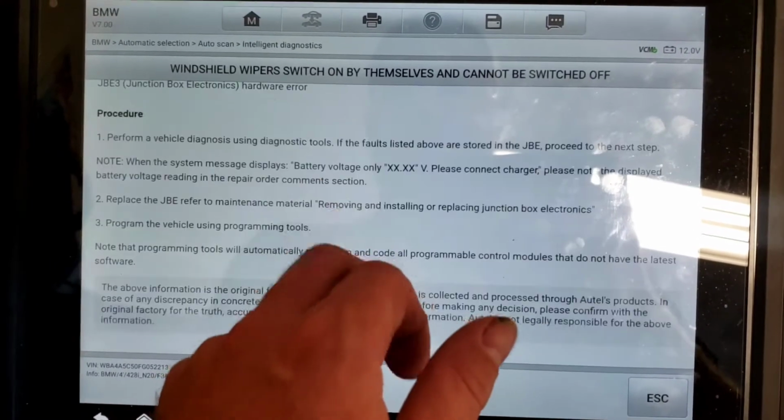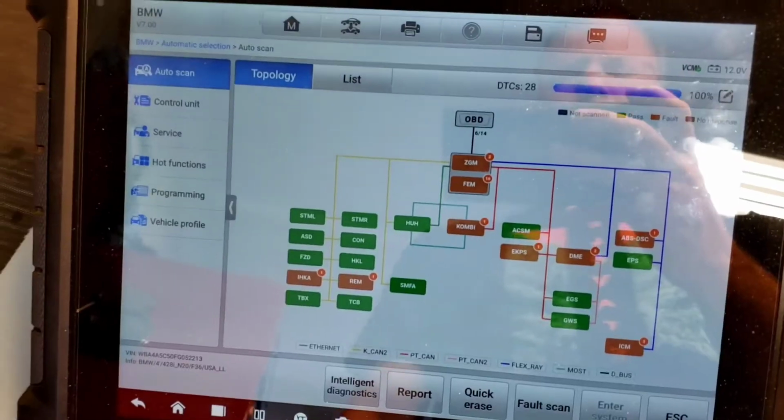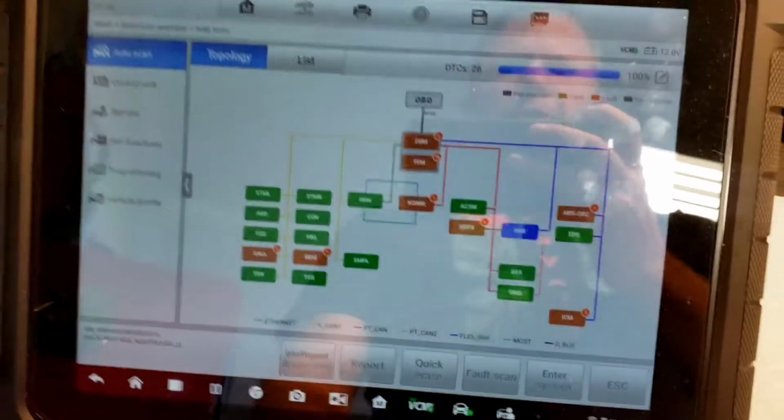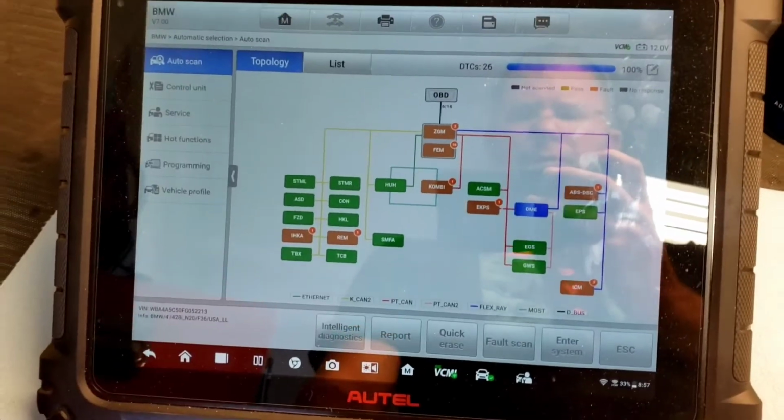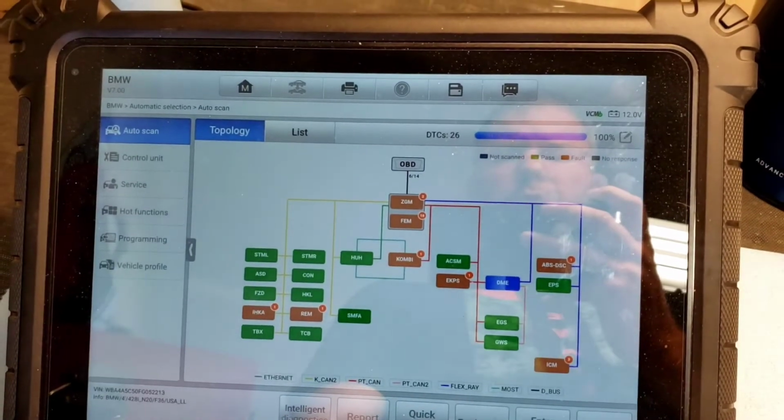We may have to look at this. I don't know yet, so we'll take a look here in a little bit. All right, so let's erase all these codes. Erasing them now, and see what comes back.